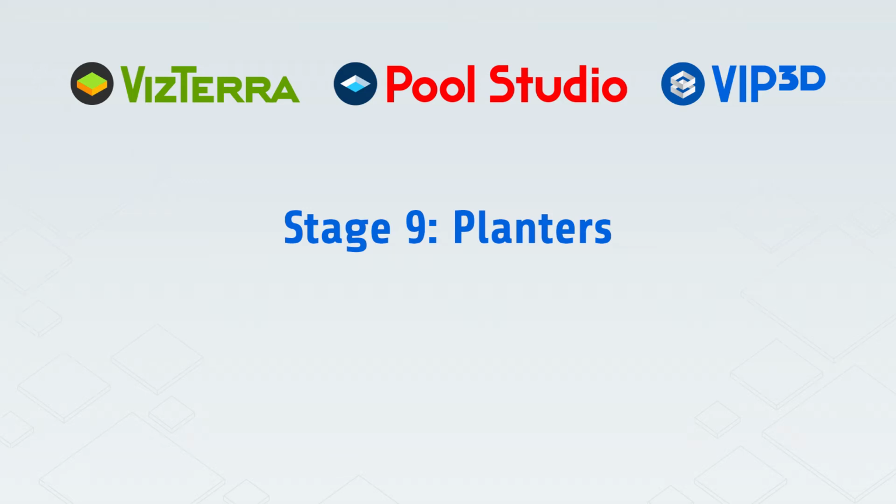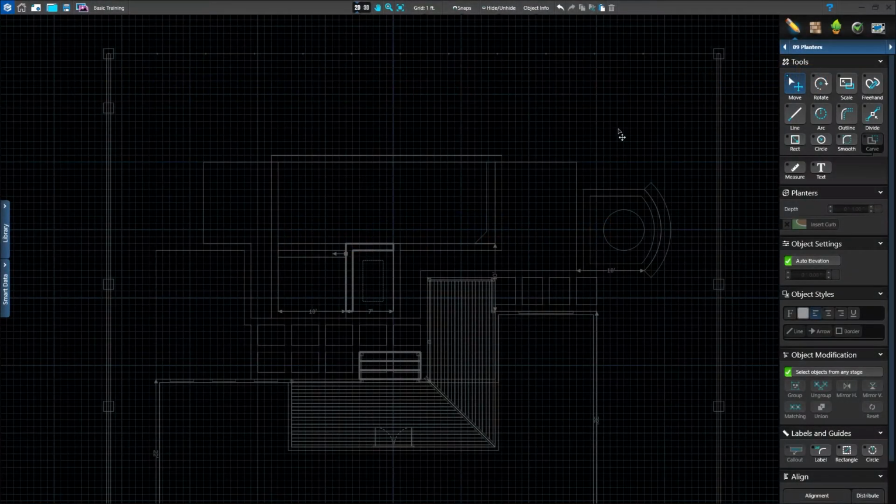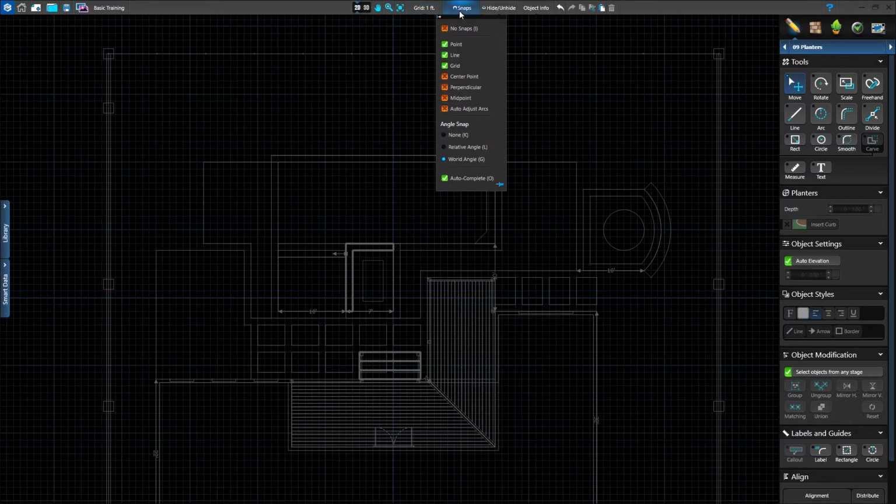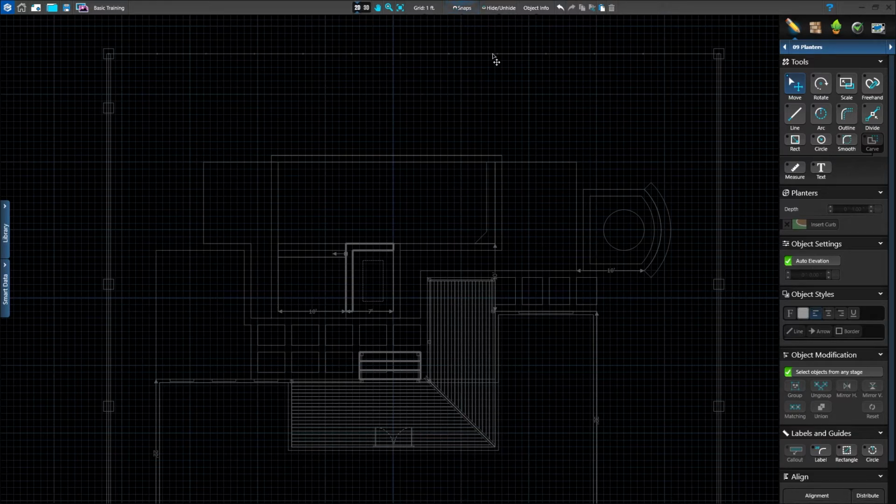This video will explain Stage 9, Planters. In this stage, you'll create planter beds and cut into hardscapes. For this video, we'll set our grid to 1 foot and head to the Snaps menu to turn on Point, Line, and Grid. We'll also set the angle to World Angle and turn on Autocomplete. We'll first create the large planter along the rear fence.